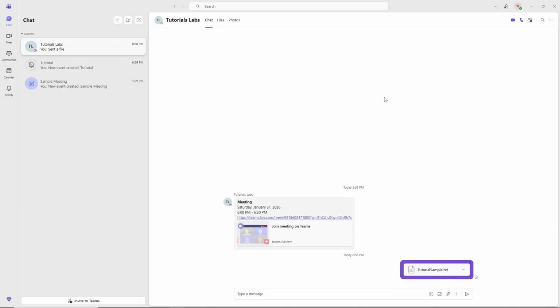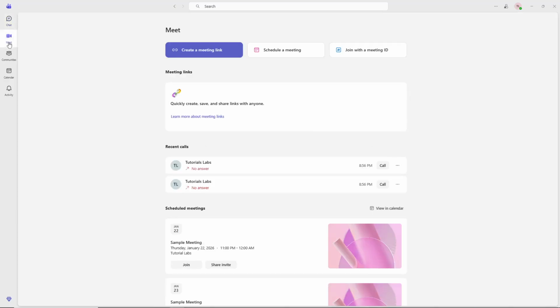First, let's get started by looking at your left side navigation panel. Here you'll want to click on Meet. This section is where all your scheduled meetings and invitations live, making it easy to see what's coming up and join directly from one central location.